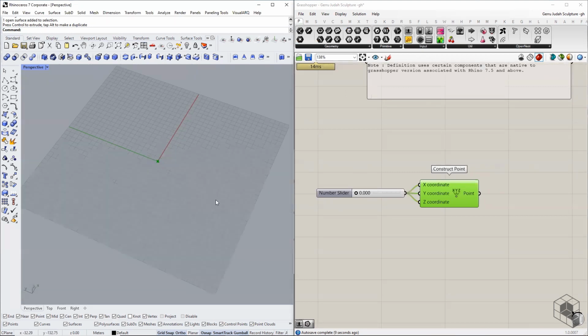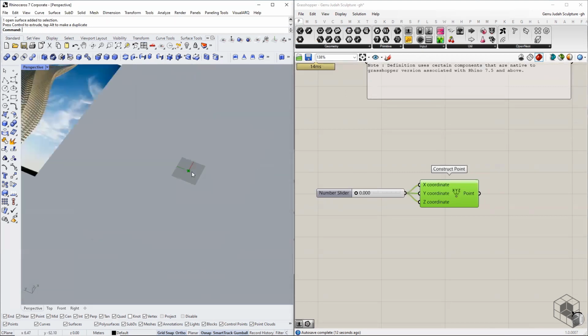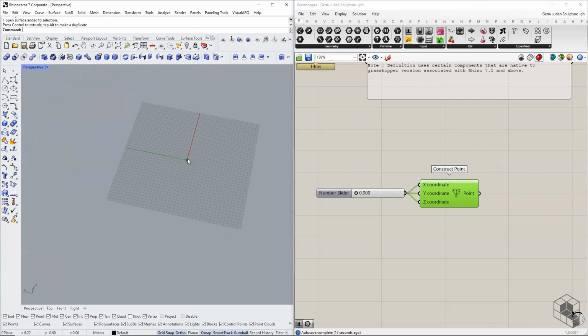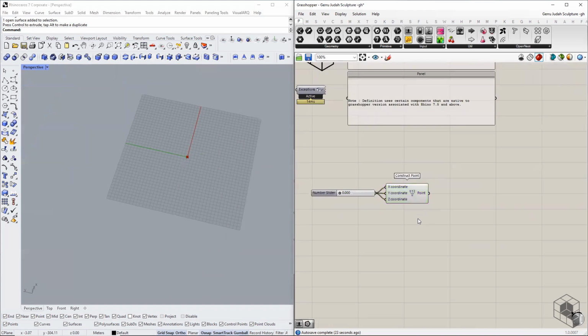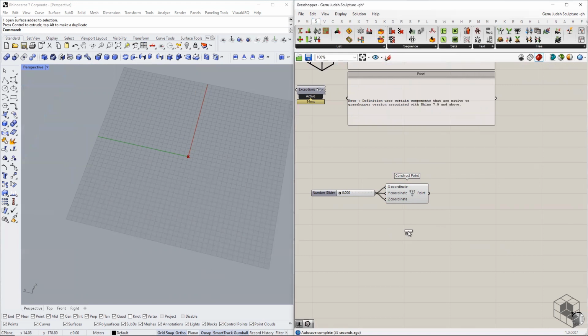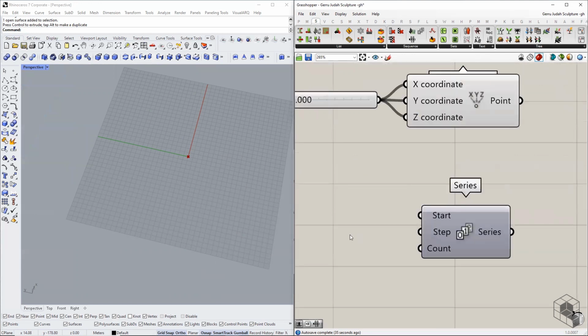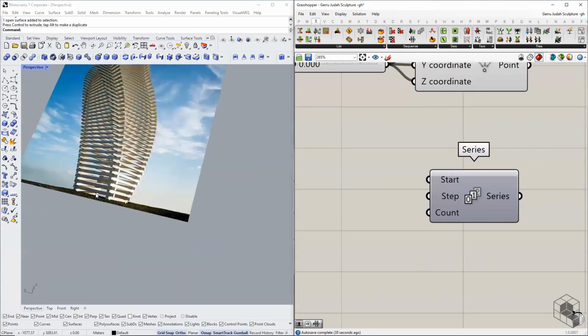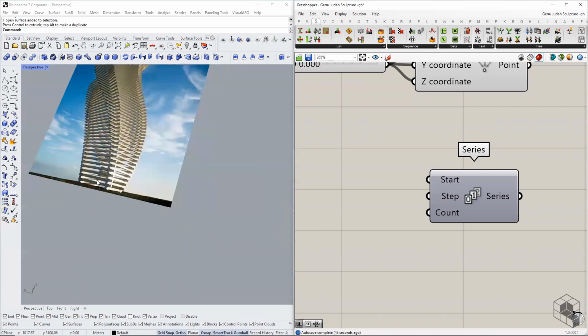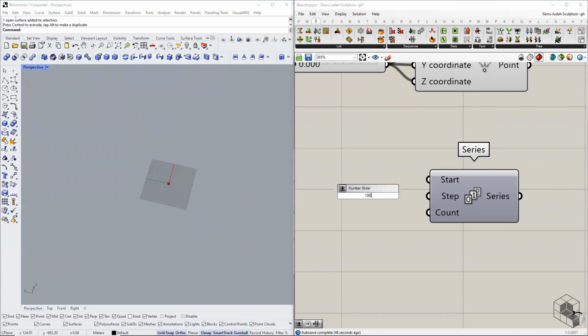Now, the first thing we need to do is to copy these points multiple times as we move up. We copy these points because this point will serve as the center point for creating quadrilaterals. For this, we need to create a number series. So we go to sequence, series. Let's assume that the height of each of our members is roughly 100. So I'm going to set this to 100. So that's step of 100.